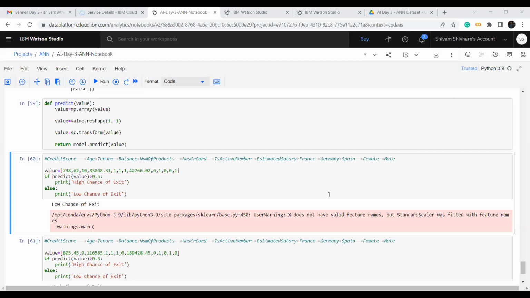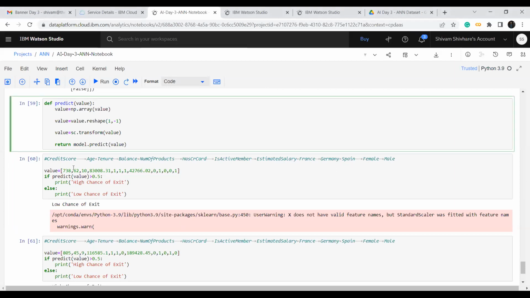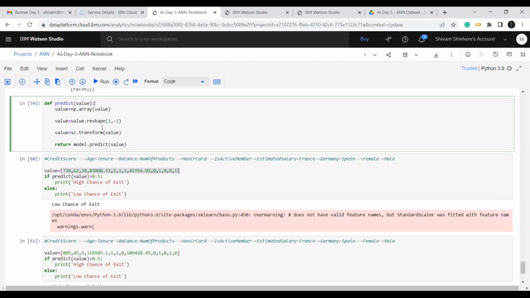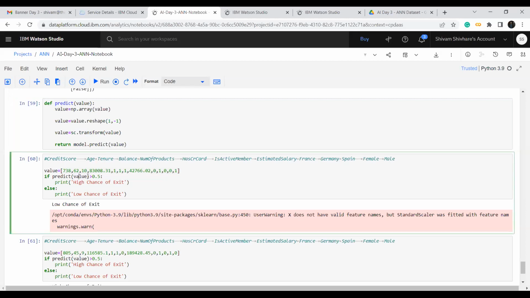Why should we write a user-defined predict function? Because this list we cannot directly pass as a value here to check whether a customer will exit from the bank or not. So first of all, we need to convert it into a numpy array, then reshape the data and convert it into the standard scalar format. And that value goes to model.predict. Based on this prediction, if it is greater than 0.5, then there is a high chance of exit. If it is less than 0.5, it means a low chance of exit.